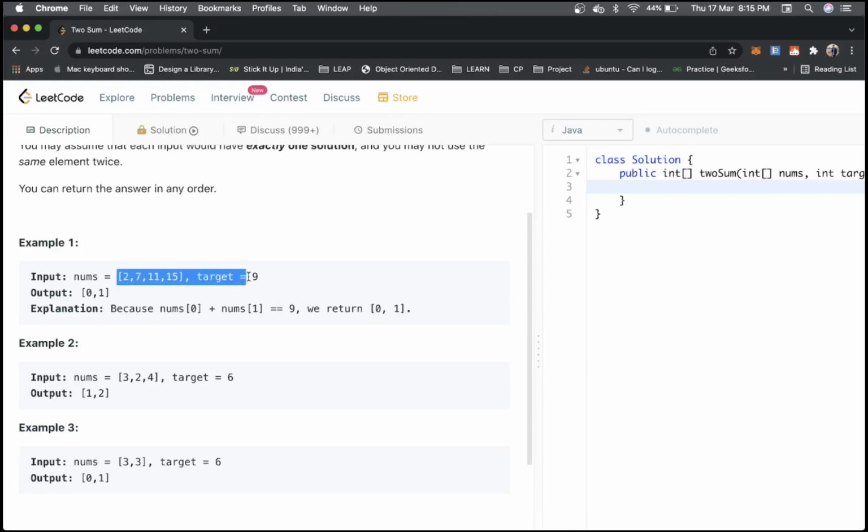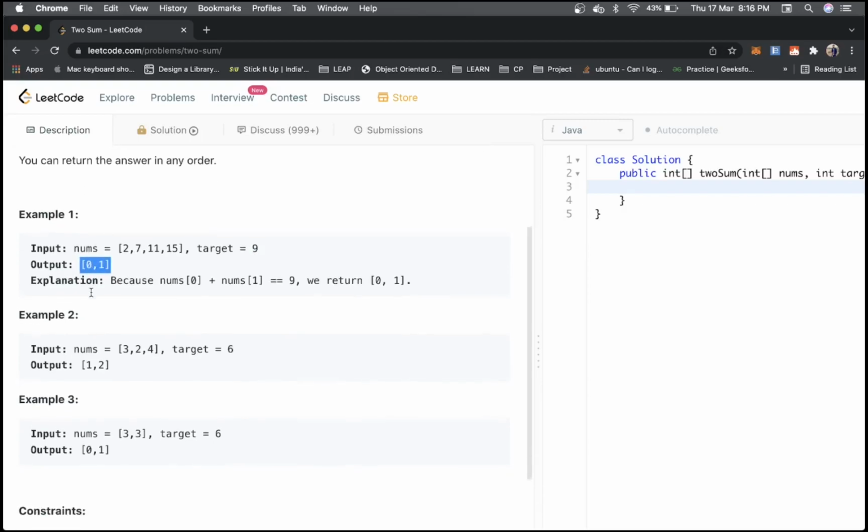So let's take this example. We have 2, 7, 11, 15, and we have a target of 9. So we have to find two unique and different indices. That is, you see we have 0 and 1, and what is the value at the 0th index? That is 2, and what is the value at the 1st index? That is 7. So what is the answer? We have 2 plus 7, that is 9, and this sum is equal to the target, that is 9. So we have to return these two indices, that is 0 and 1, in an array form. So we have to return like this.